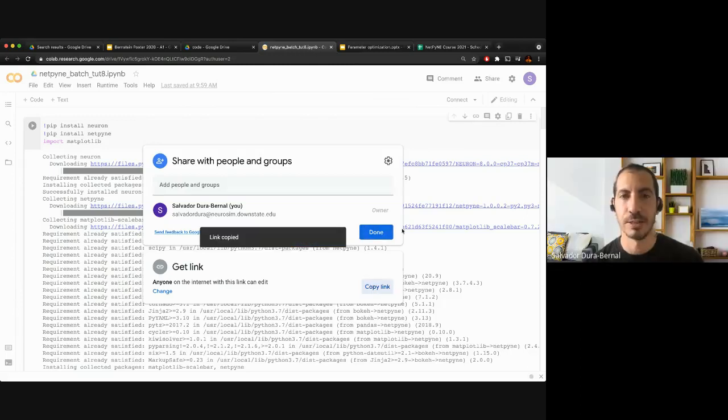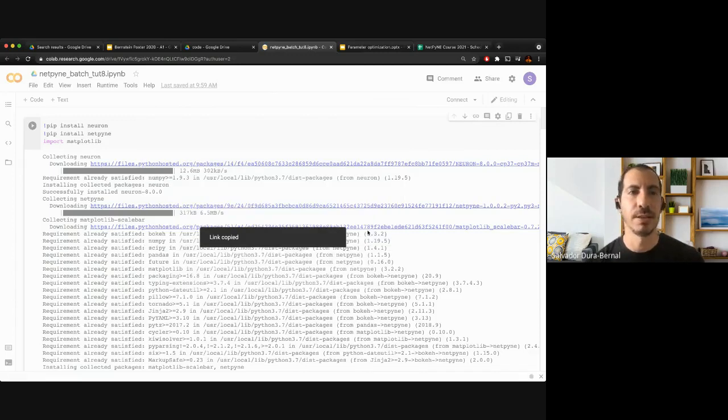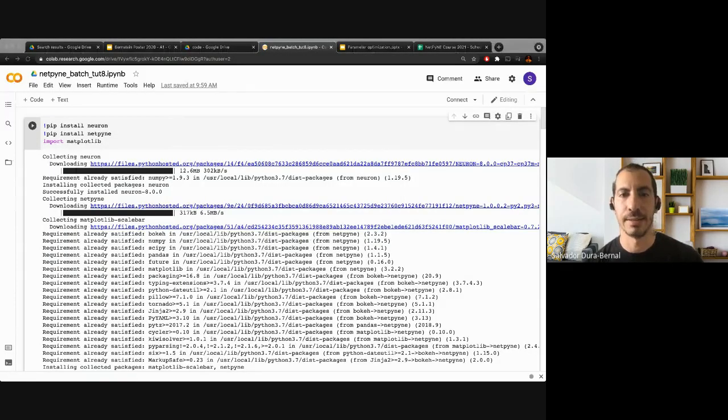So I'm going to share the link to the Colab, which is tutorial 8 on the NetPyNE website, and that's the introduction to these parameter optimizations.